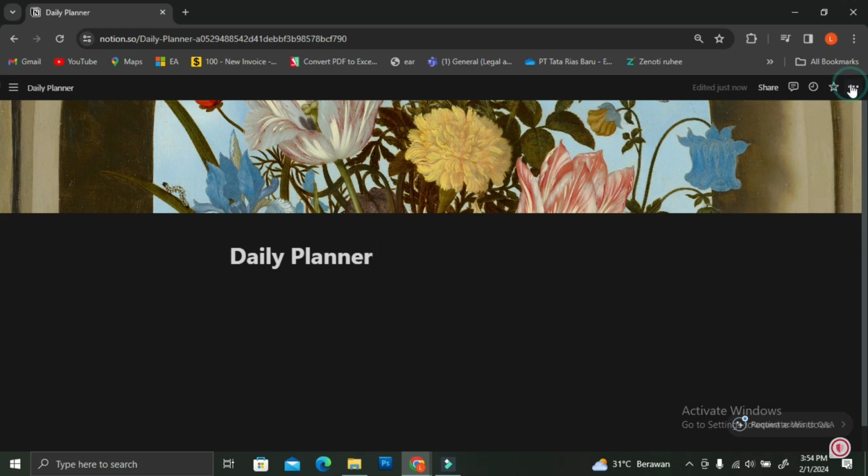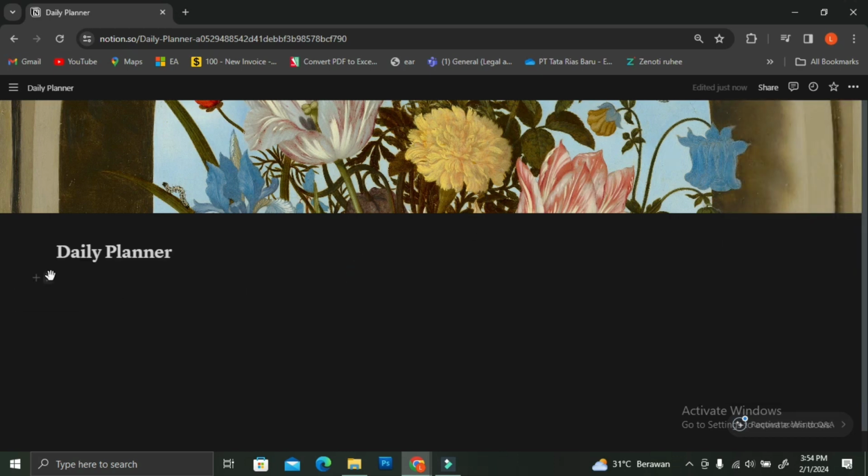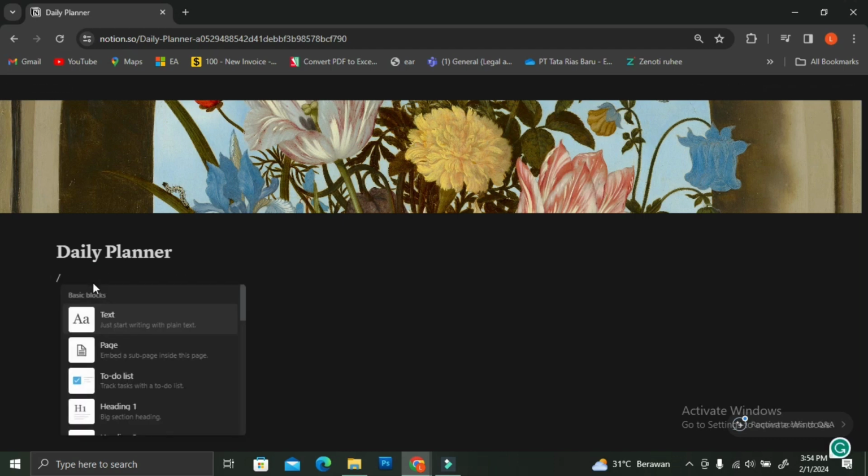And then the next thing I always do is I'm going to change the settings. I'm going to turn on the small text and full width toggle, and I'm also going to change the font. This is totally optional. You don't really have to use the exact same settings as me. I just like it better this way.